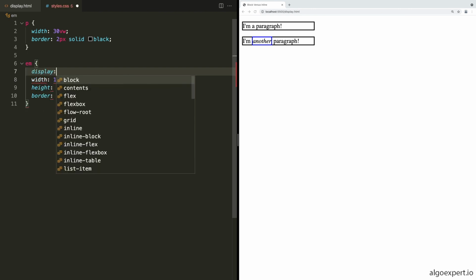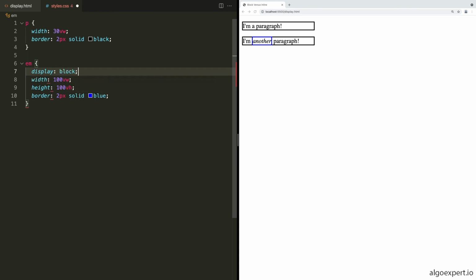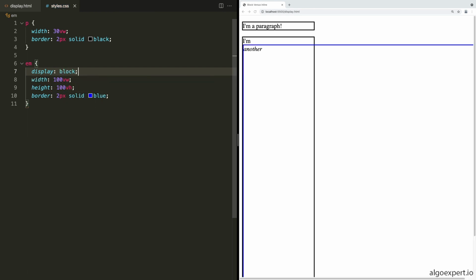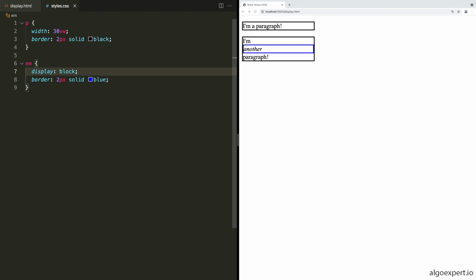So if I make the emphasis tag display block and save it, you'll see now it is taking up 100 VW width and 100 VH height. And then if I were to get rid of this width and height and save it, you'll see the emphasis tag is now acting like the paragraphs. It's getting its own line. The only reason it's sort of squished up against the other ones is that the paragraph tag has some default margin, whereas the emphasis tag does not have any margin on it currently.